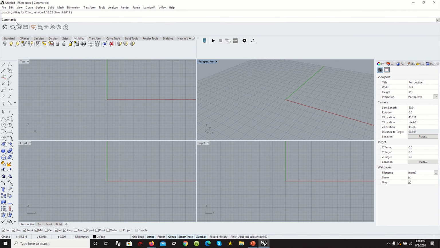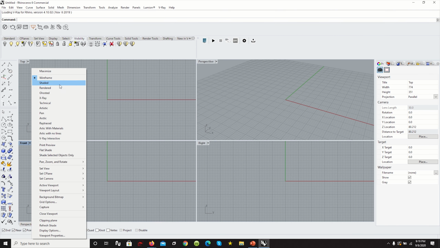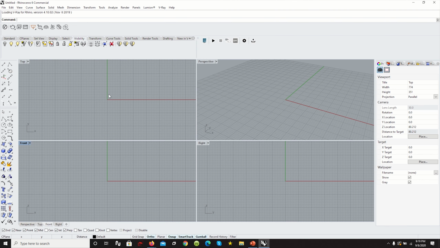Just to reiterate, I have Rhino 6 operating right now, and this is the basic layout. You have your top view, looking at everything from the top, and perspective, front, and right views, and you can always toggle that and change it as well. This is just incredible. I love this program. You can really tell from my excitement.